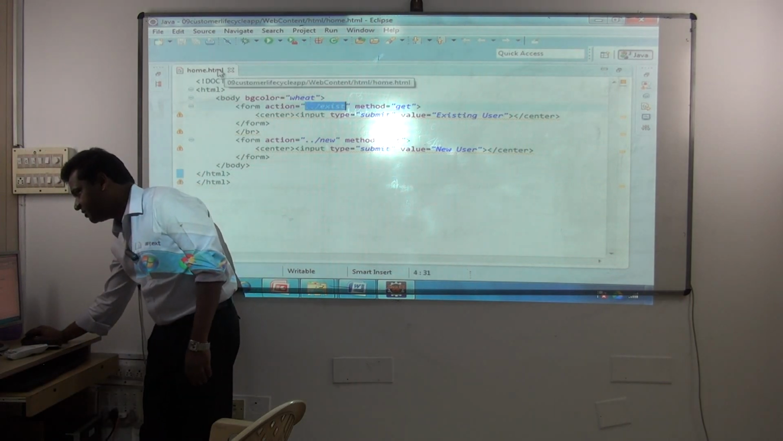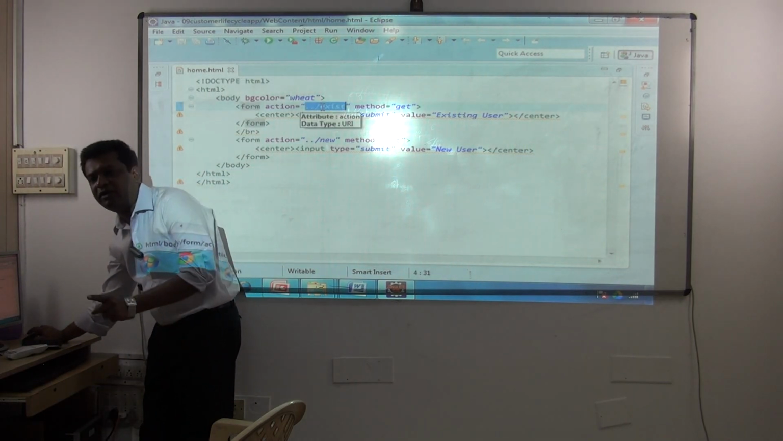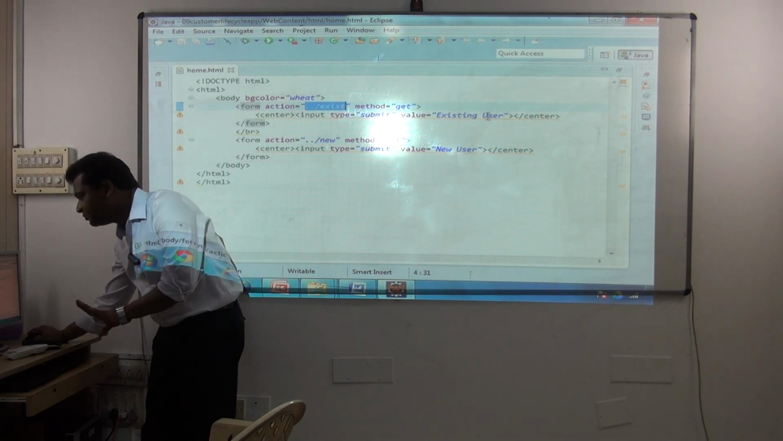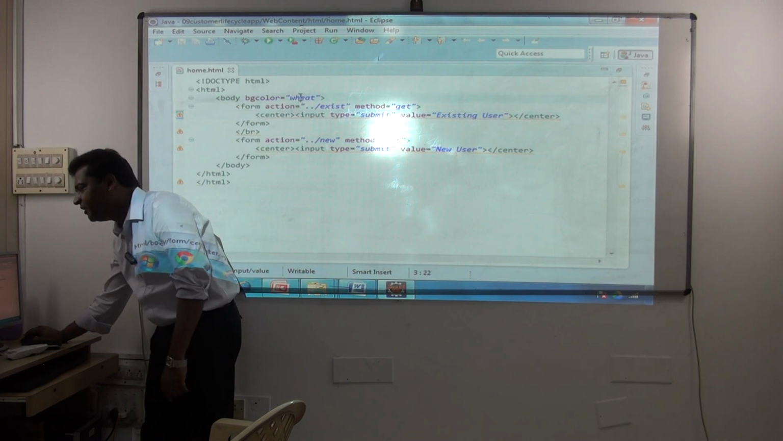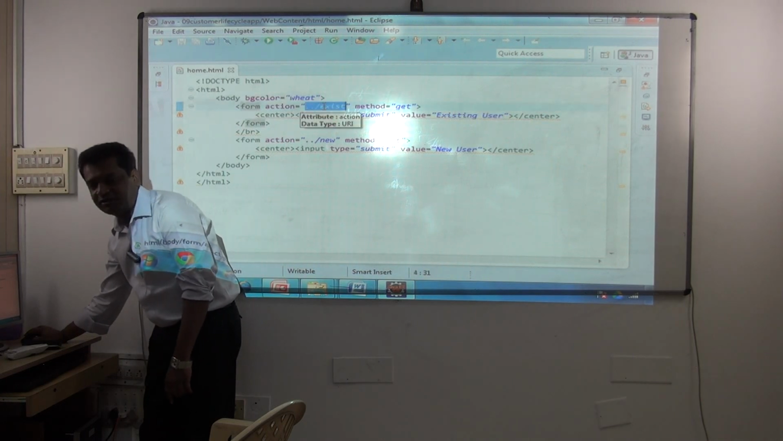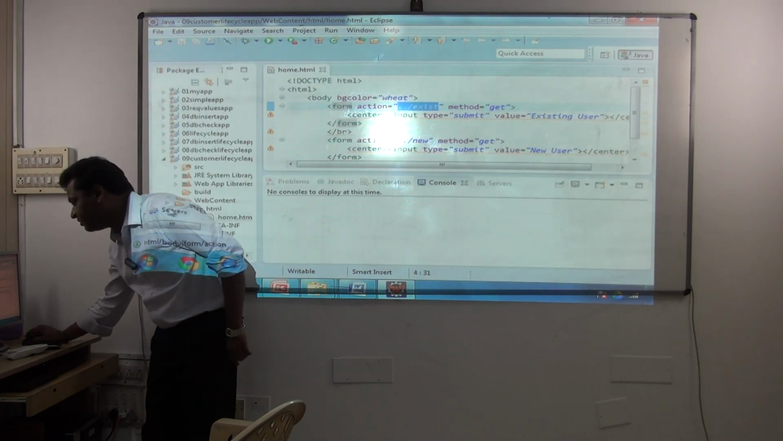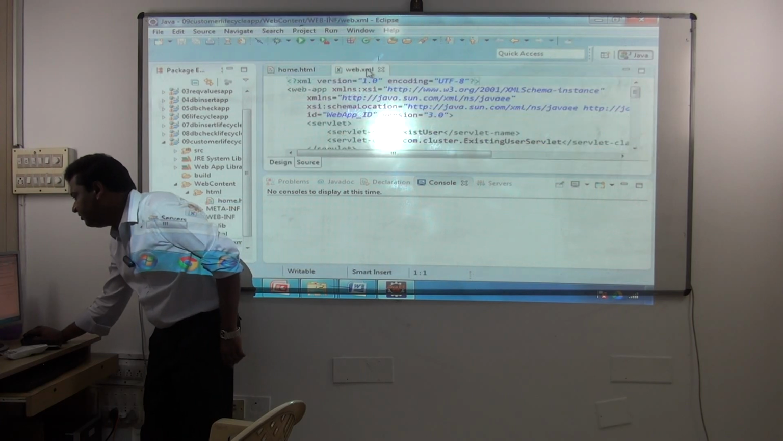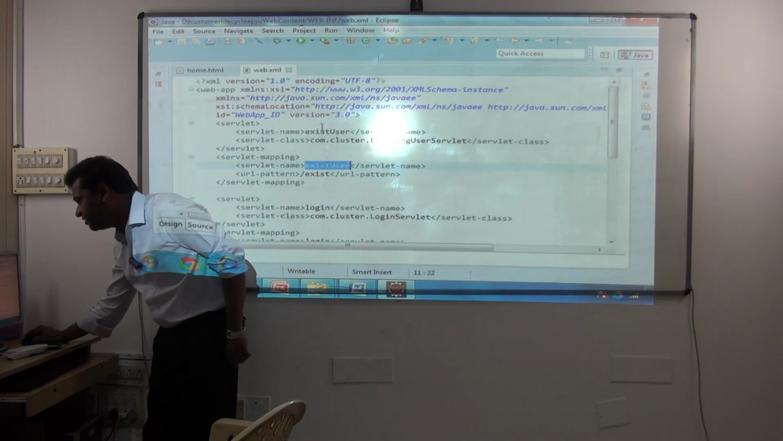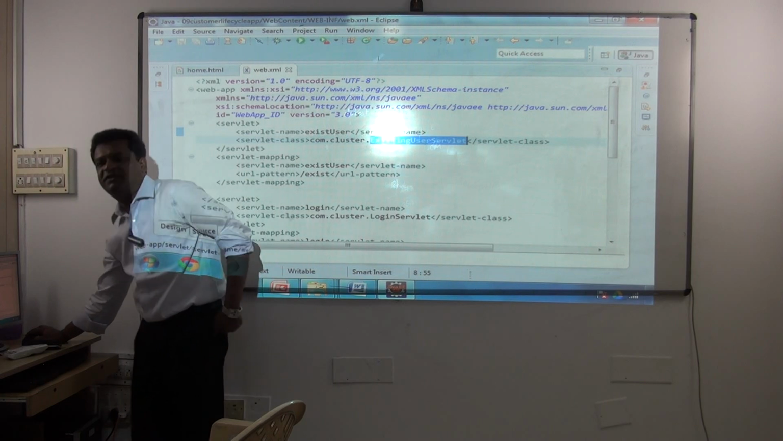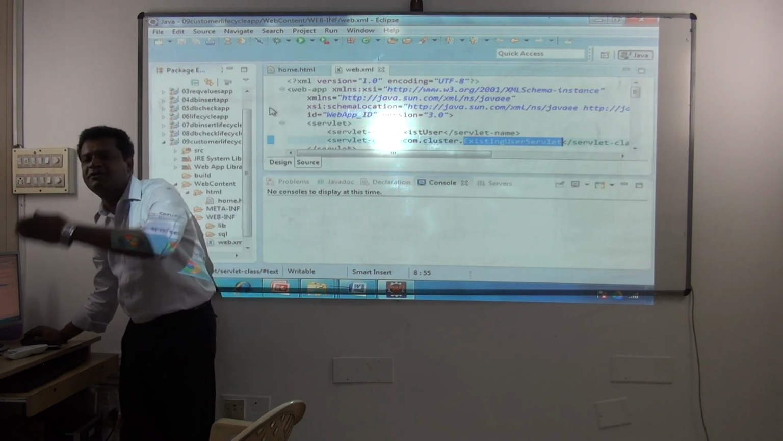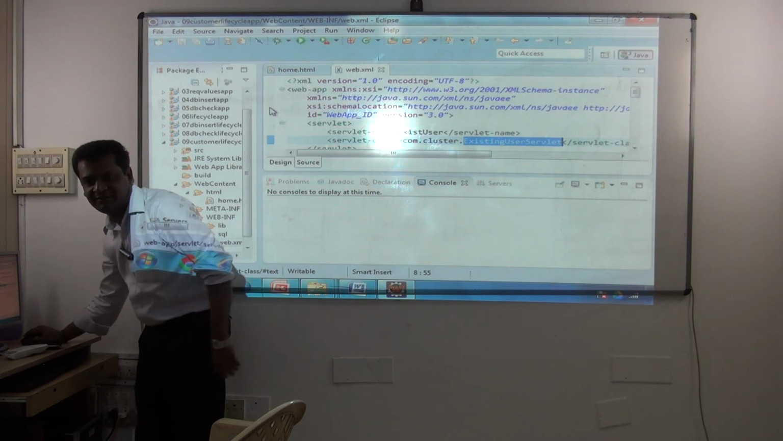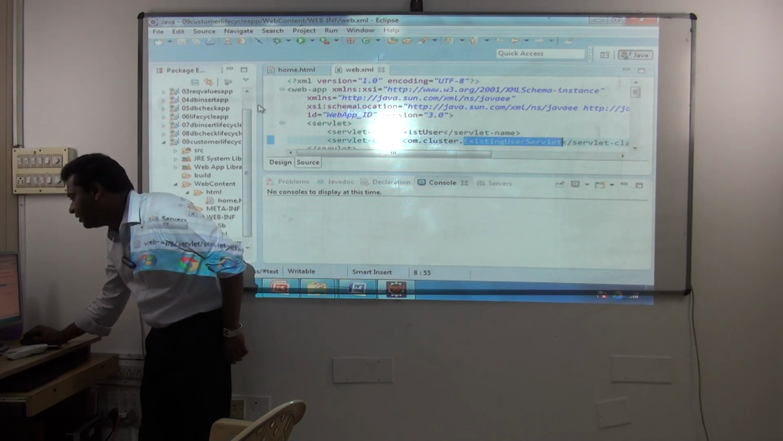And if I click on the exist example, if I click on this button, I will show you the output. If I click on exist user, what is the URL generated? Exist. So now it will come to the web.xml. If it is exist, it should execute what? Exist user, the existing user Servlet. So it will come to the existing user Servlet. See how the navigation happens now. The application is growing bigger. Done.